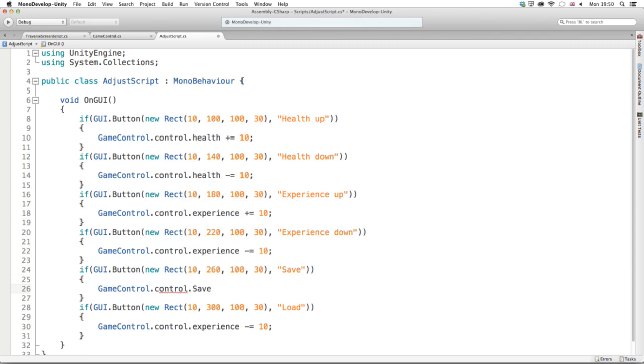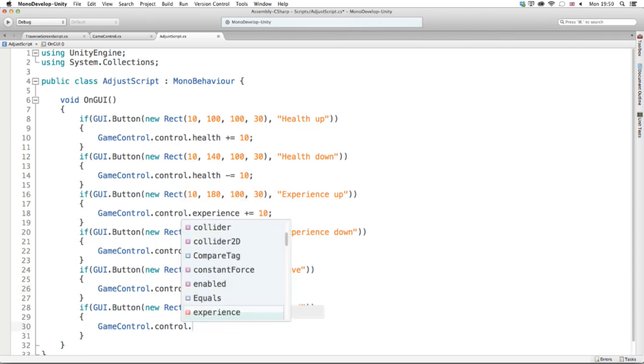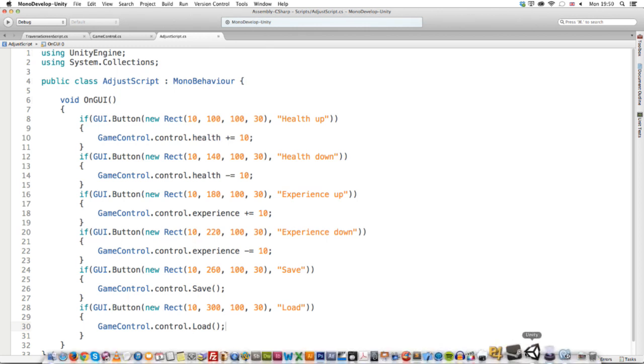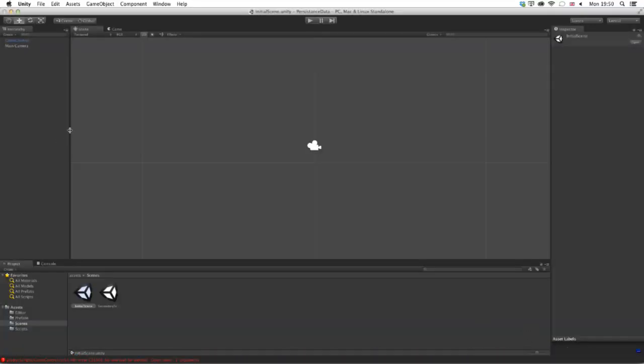And in my save, I'm simply just going to say GameControl.control.Save. And this one's going to be GameControl.control.Load. And that's it. Again, using the singleton design pattern allows us to quickly and easily access that. So let's go back to Unity now. We did a lot of coding there, so let's run into Unity and let's see how this works.